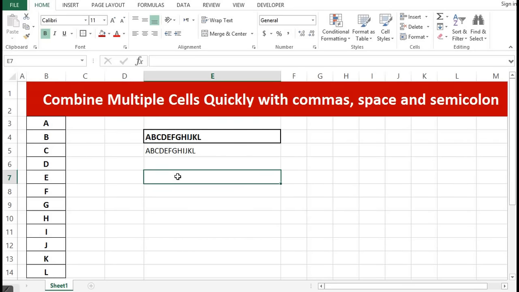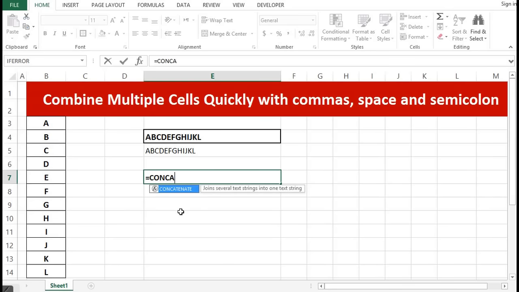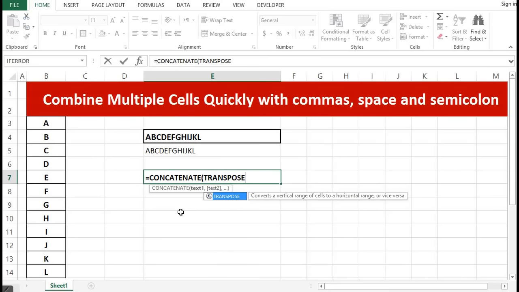But what if we want to use a space or semicolon or comma or anything between two values while adding all the cells? So let's see how we can do that. I will write the formula as equal to CONCATENATE, bracket, and then the same TRANSPOSE formula, one more bracket. I will select the range, and I'll close both brackets.